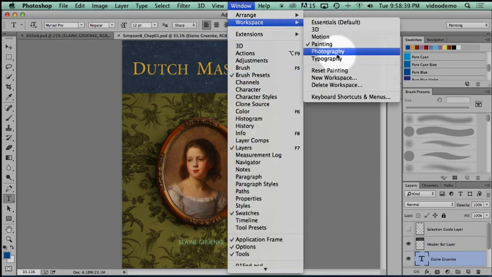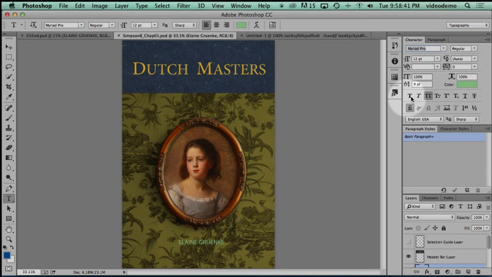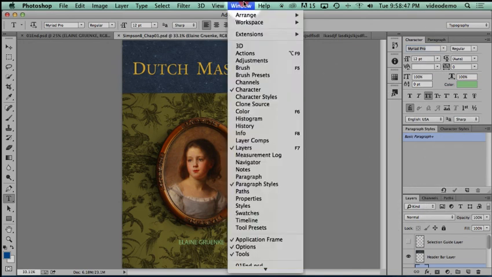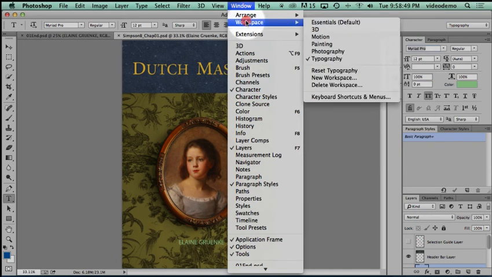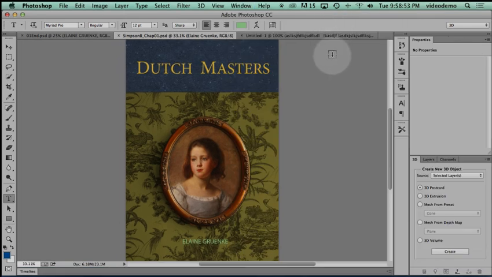Let's try typography. What does that get us? So it gets us the character panel and the paragraph styles and character styles, and then our main three down here. So these are the ones that just happen to come with Photoshop. If you're into 3D, it might look like that. These, as I said, are the ones that just happen to come with Photoshop. But we can change it around.